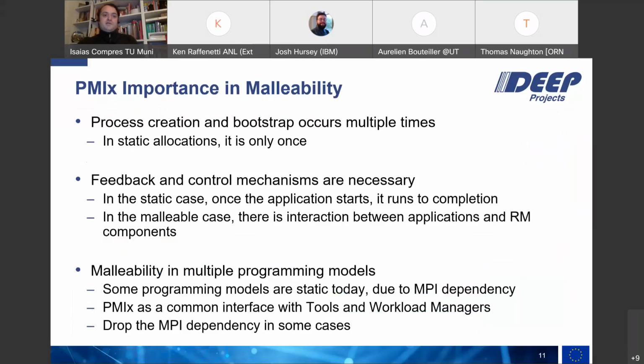So why is PMIx important in malleability? In a typical MPI situation, the interaction via PMIx with the system happens at the beginning, when you are creating and bootstrapping the processes. In malleability use cases, this will be more periodic, or at least it could happen at any time in execution. So these overheads related to PMIx, this interaction between the resource manager and the runtime system, are not only one time, but happen multiple times during the execution of the application. So the efficiencies become more important because they now have a higher impact, whereas in the usual case, it only happens once. You just start the application and monitor that the processes don't crash. But other than that, you just let it run to completion.